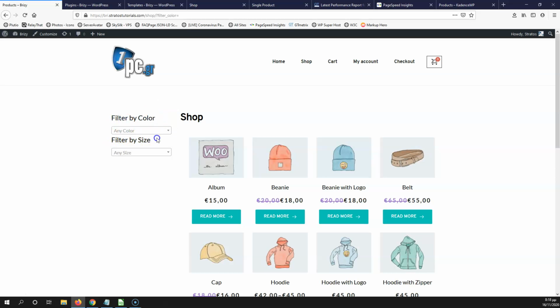But since both plugins only added 2 more requests in my page, I went with the sidebar. It was the same for me.